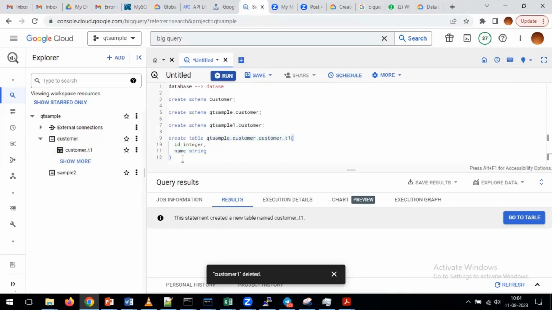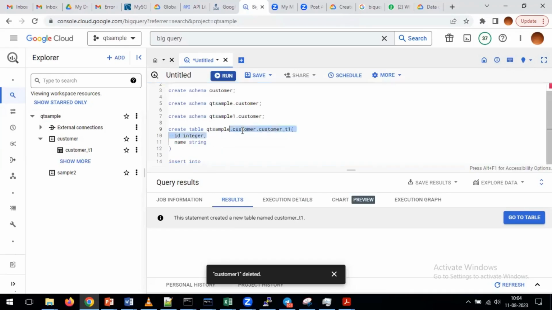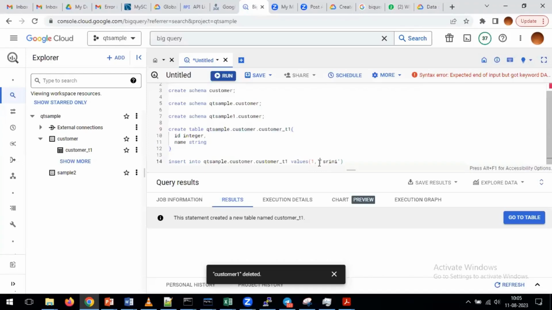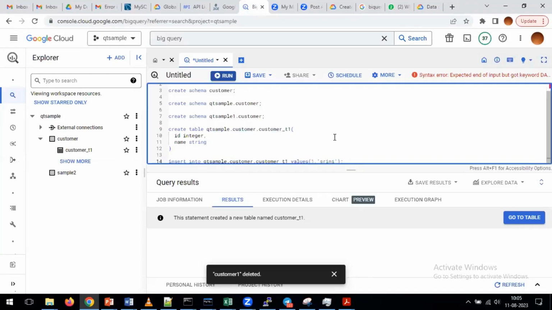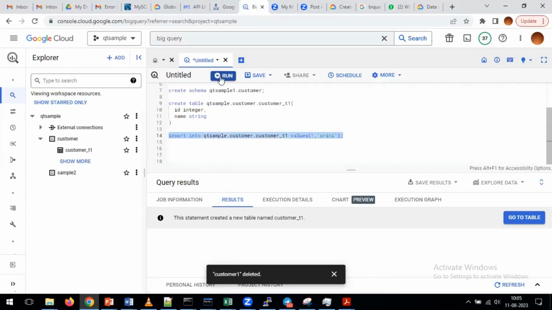Okay. Now you tell me, I want to insert data into the table. How to insert? Insert into, table name, QT sample dot customer, and I'm copying this entire table name here, and giving it values. So how many columns of data do we need to pass? We need to pass only 2 columns. For example, 1, 3. Okay, so this is the way you can frame the query. We do insert into our complete table name values and give the values, then just select the query and click on the run button.